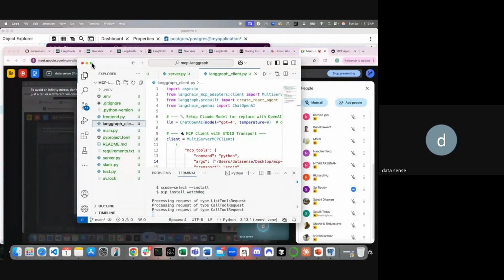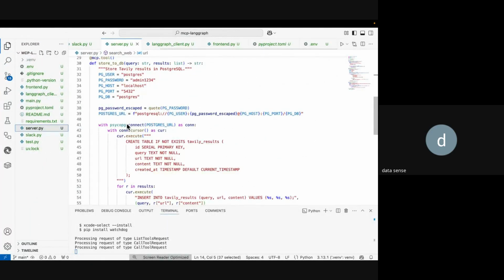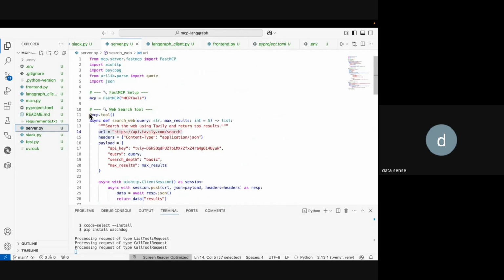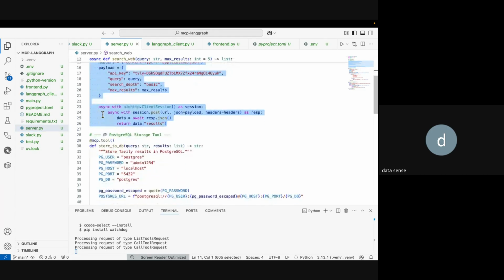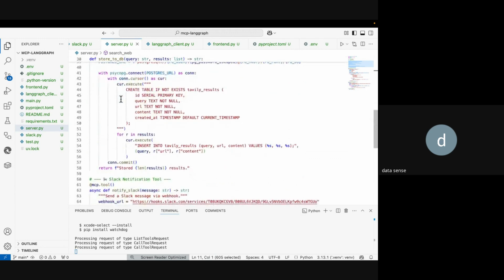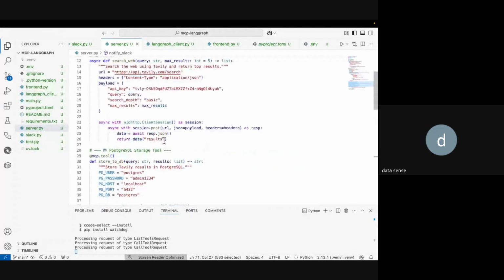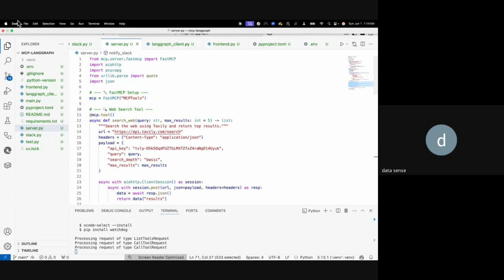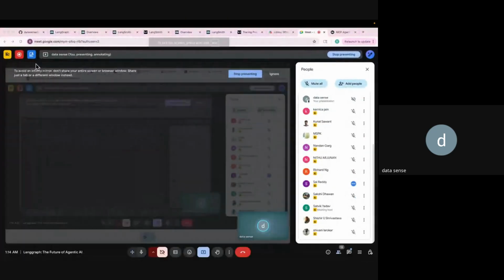So if you see this MCP server that I create, what you do here is define different tools. One tool is a web search tool, other is a Postgres storage tool, and third is a Slack notification tool. So you create these tools, and if you know how tool calling works, it will pick the right tool and provide you the answer. Again, this I'll cover sometime when I teach MCP.